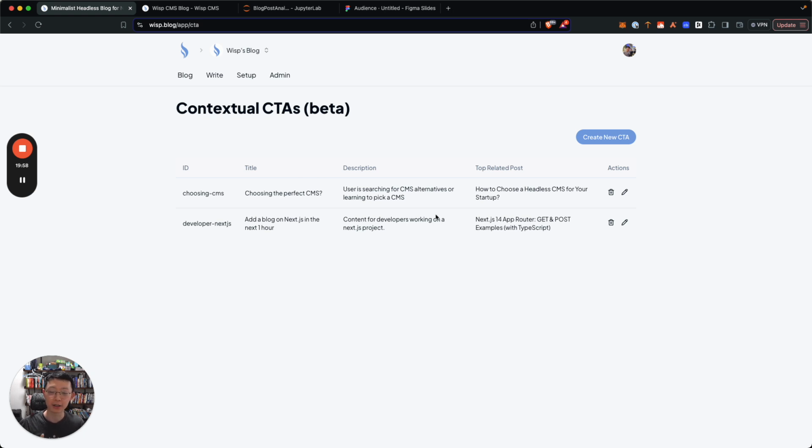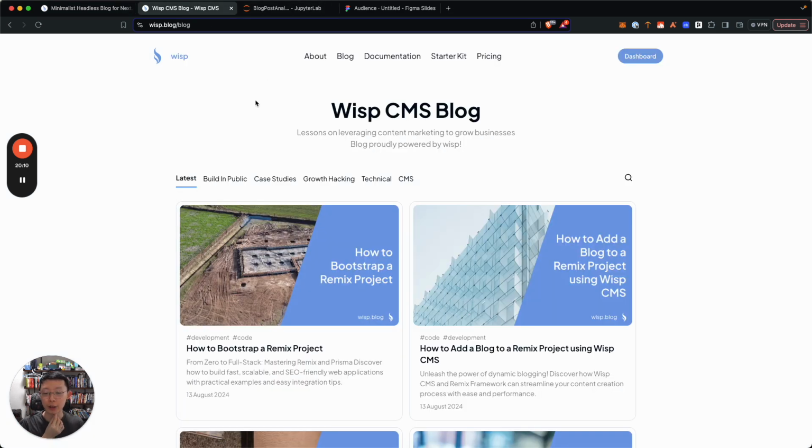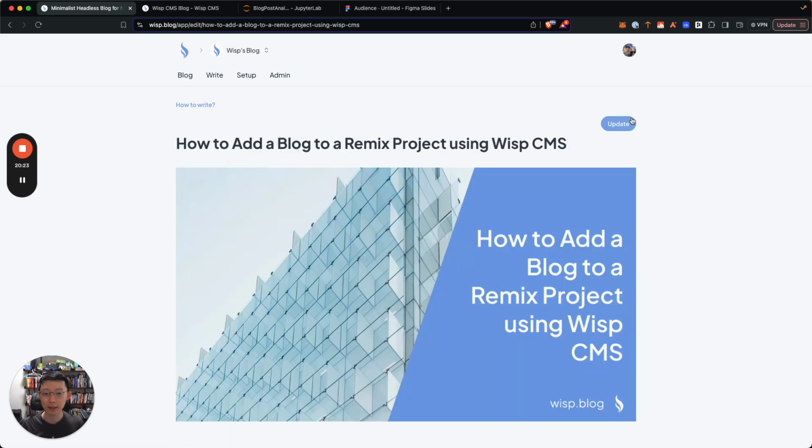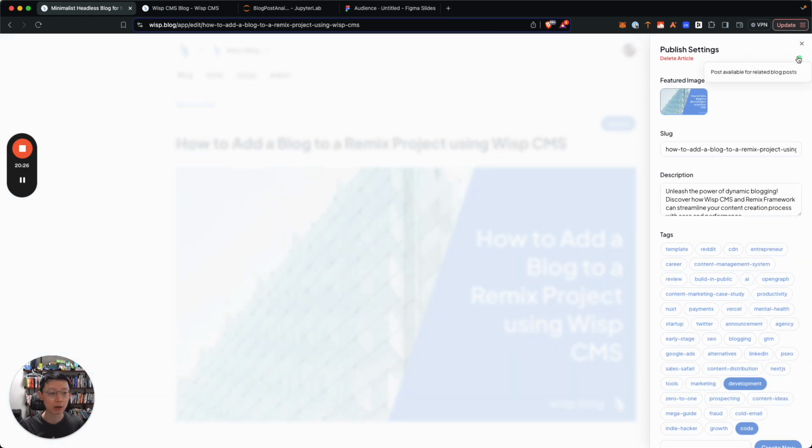So this is a very early feature right now. It's pretty much undocumented, but I'm just recording this to show you the potential of it, right? What I'm going to do next is add it as a live example on Wisp, definitely. And on top of that, to really showcase what kind of CTA is available, later on in your edit post, you'll be able to see what each of the individual blog posts get mapped to, right?